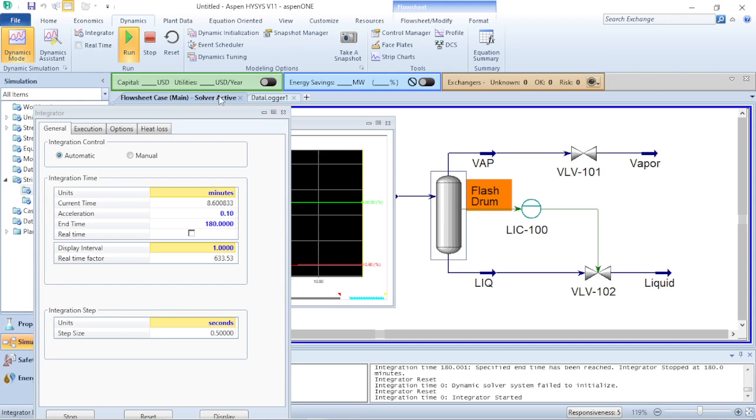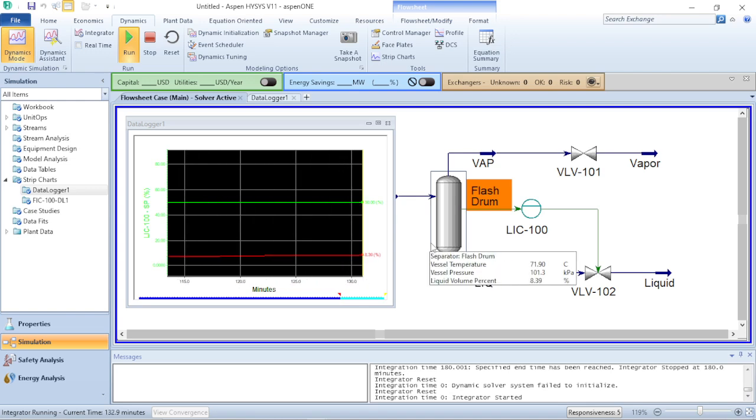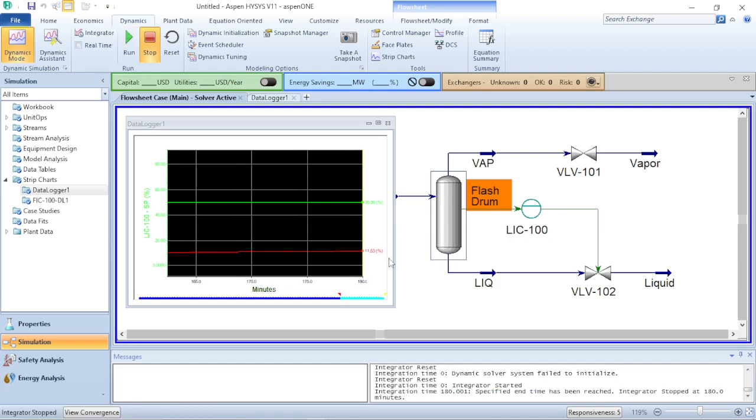Let's go to dynamic. Alright, this time to run again. It's running now. Are we going to get there this time? Okay, now it's even less. Alright, now it's even less.